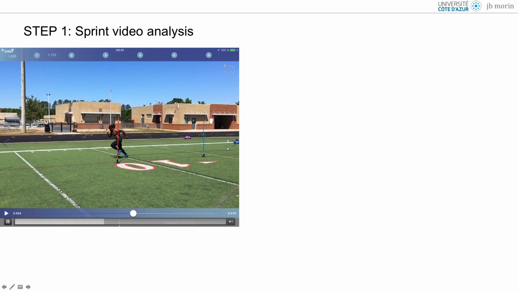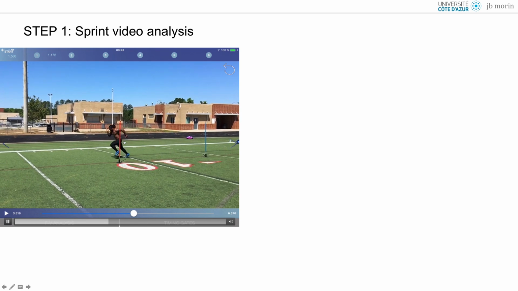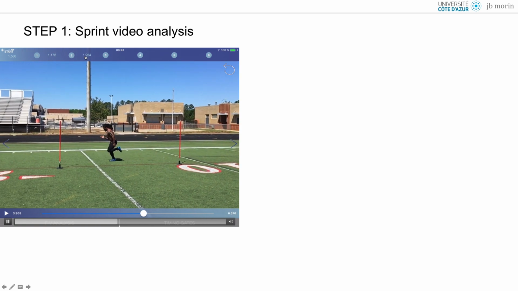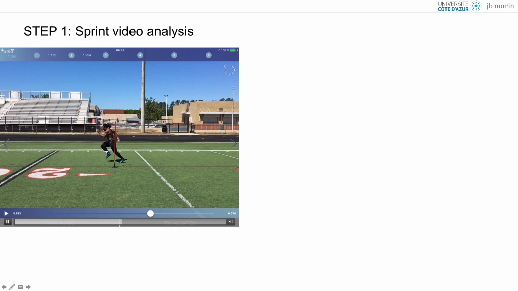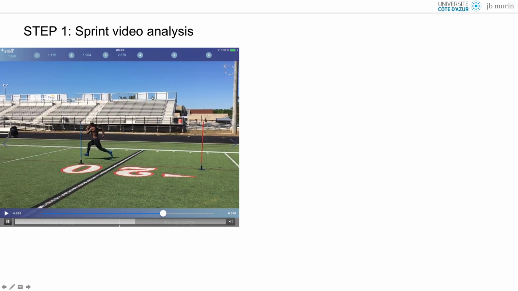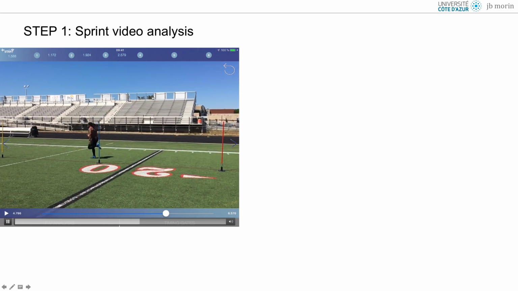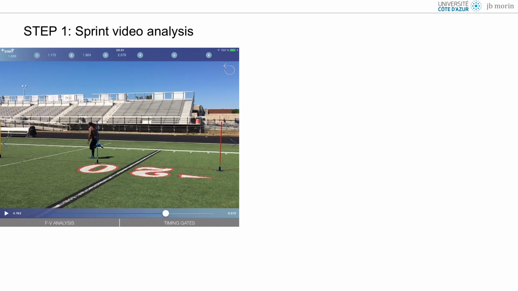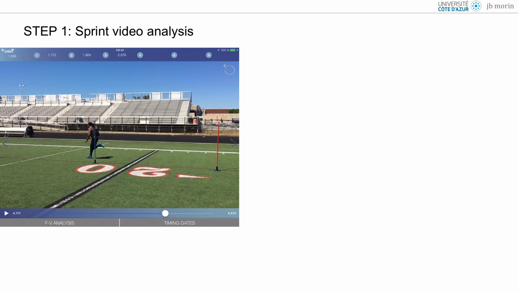Then you go here frame by frame by clicking on this arrow here, and you have the same position for the 10-meter split. When the athlete is at 15 meters, you go back and you give the 15-meter click. Then exactly the same thing for the 20-meter. So you have to make sure that the setting of the poles is correct and follows the instructions.